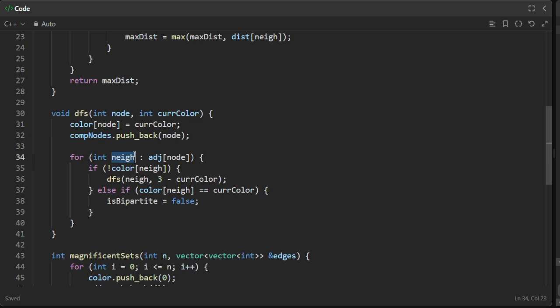Then, whatever are the neighboring elements of this node, we are identifying them with our adjacency list, and we are checking that if the neighboring node is not already colored, then we will give it a color. And what will be that color? 3 minus the current color, and then we are calling DFS for this neighboring node, right?